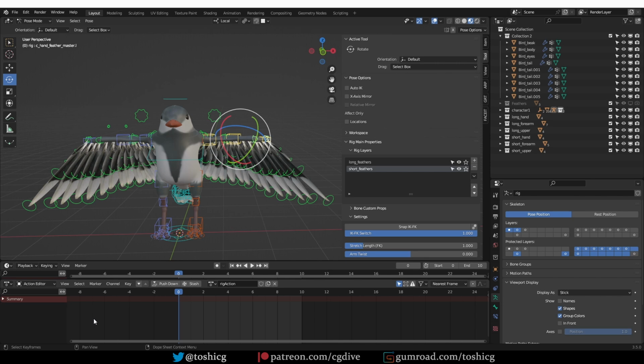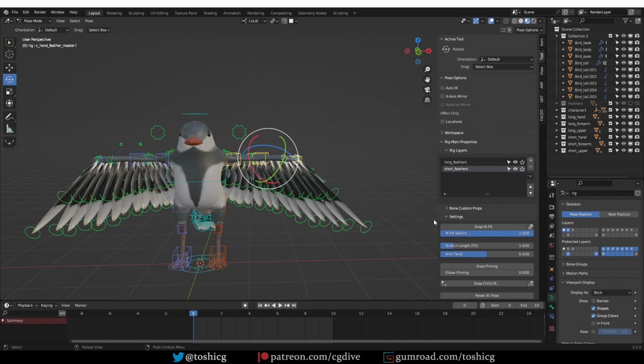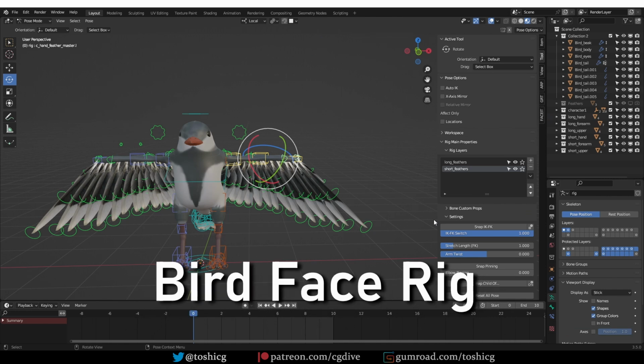We're going to rig the face of the bird, so the eyes, beak and the tongue. Then we're going to edit the control shapes so that they look nicer and they're easier to use. And finally, we're even going to add some additional custom functionality to the Auto Rig Pro rig. And let's take care of the face of the bird first.